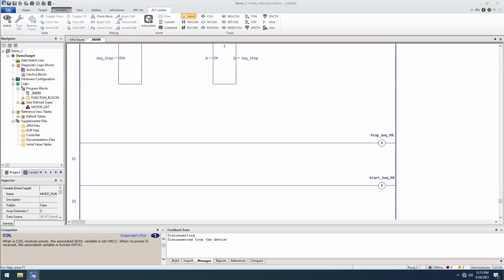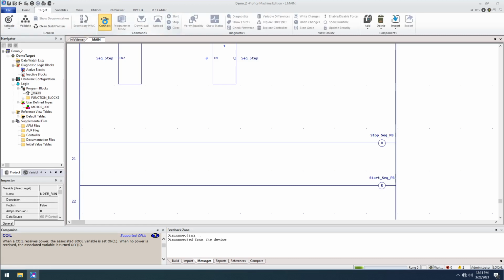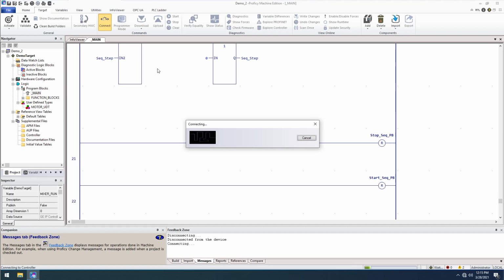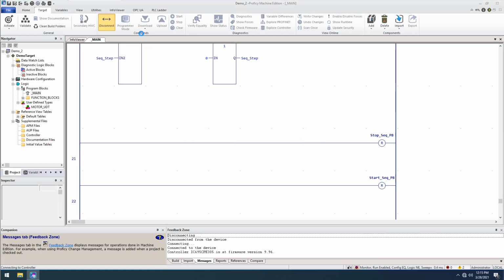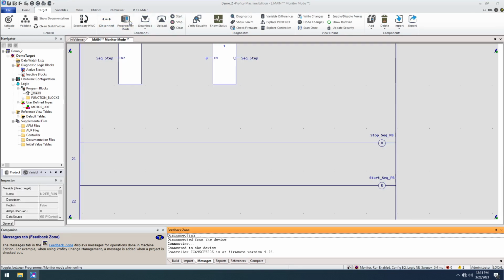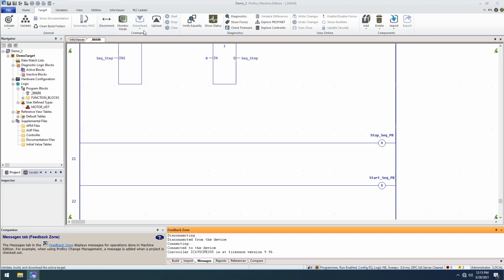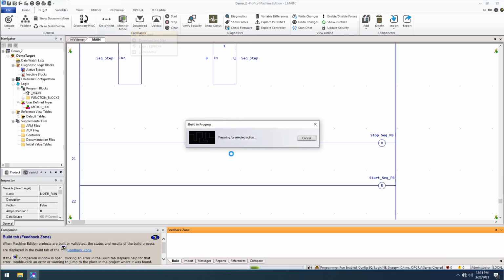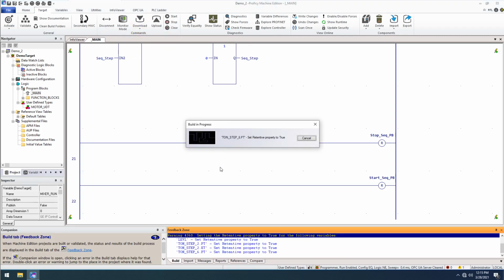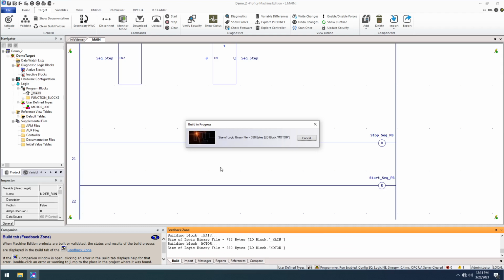Let's go ahead and go online with this code. So we're going to connect to our PLC, and I'm going to download this project file to our PLC. So we're going to do programmer mode, and then the download command will be available to us. I'm going to click download, and just download to our target.